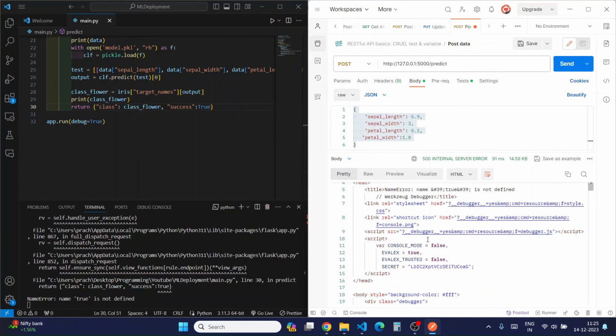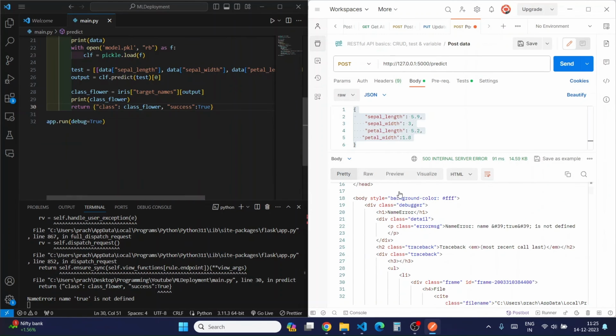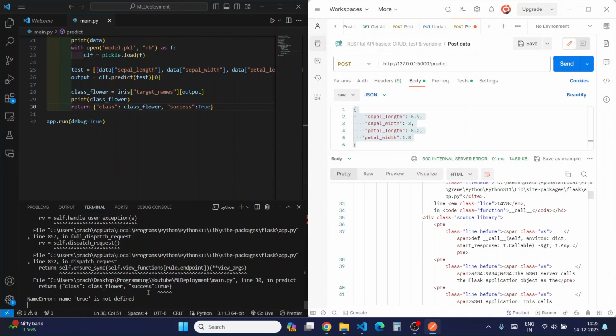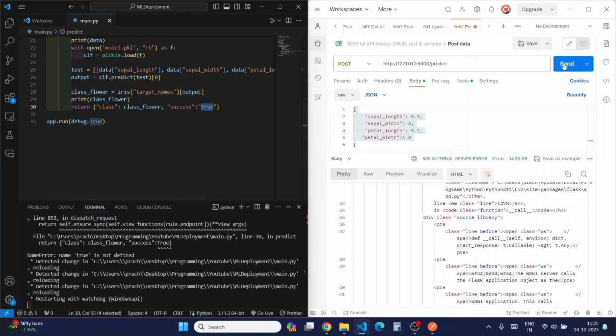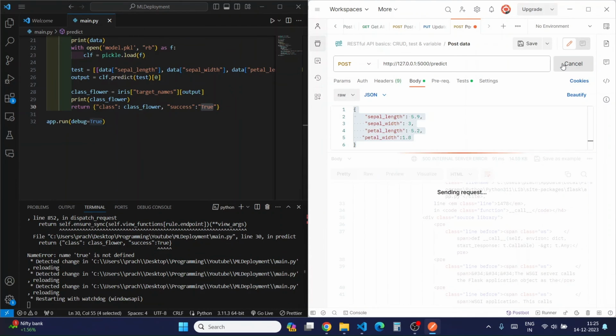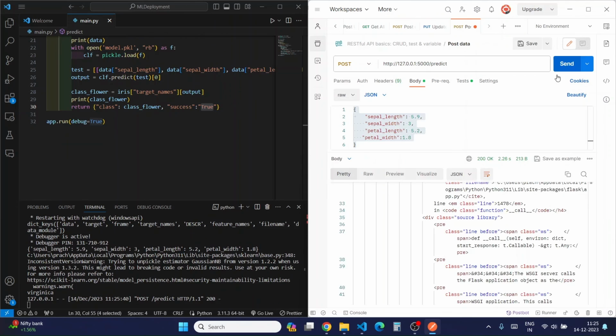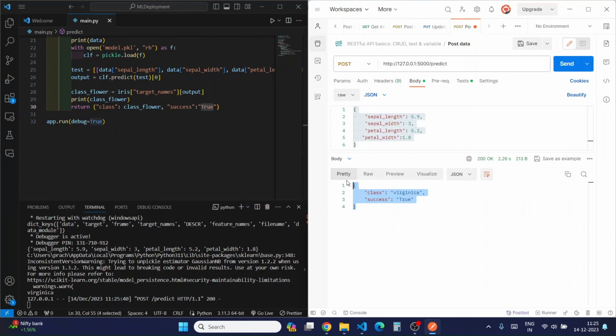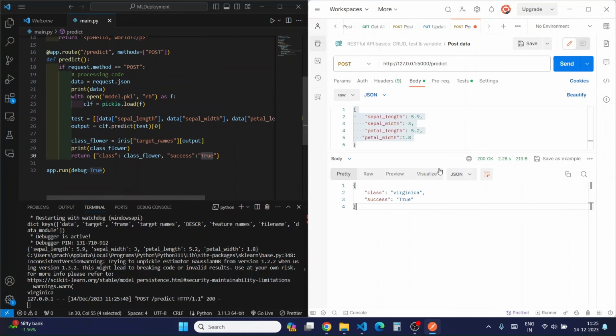It is given as title not defined. It is given an error that this does not work. So in JSON, we cannot pass it like this. We'll have to pass it as string. Once we run it again, you will see that we get our API response as class Virginica on processing of the given input.